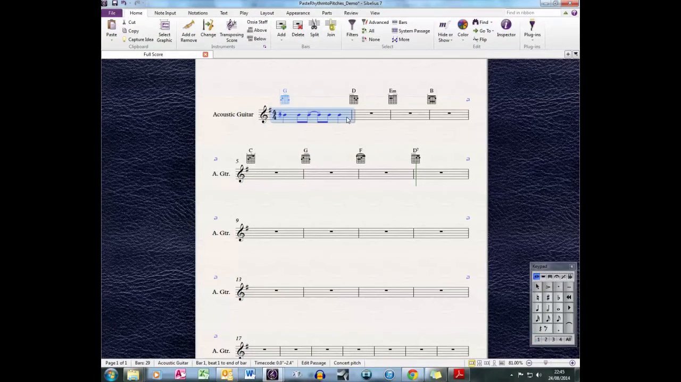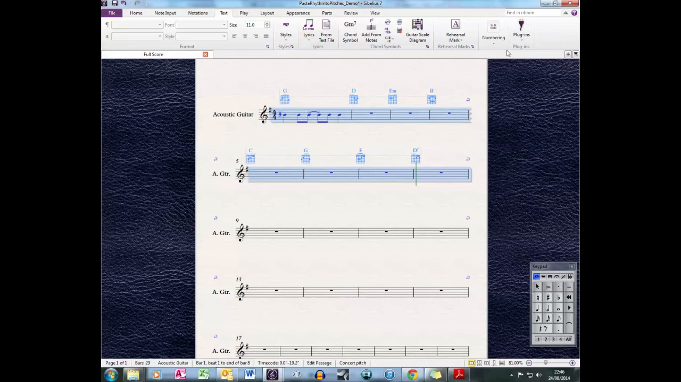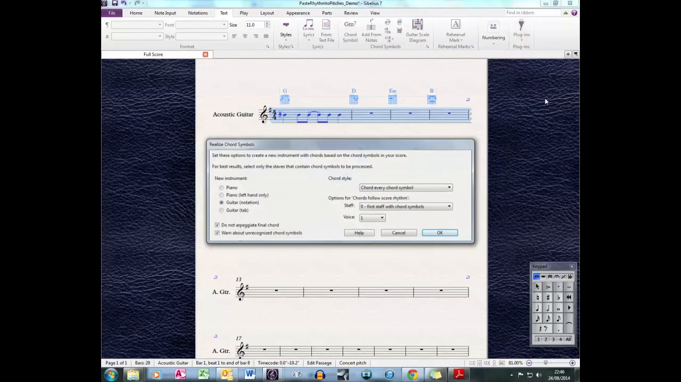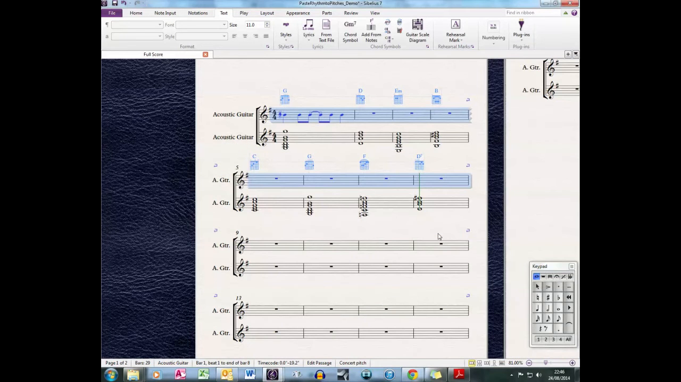First of all, I'm going to convert the chord symbols into notes by using the Realize Chord Symbols plugin supplied by Sibelius itself. I've selected the guitar option, and it adds the chords in another stave below the existing one.